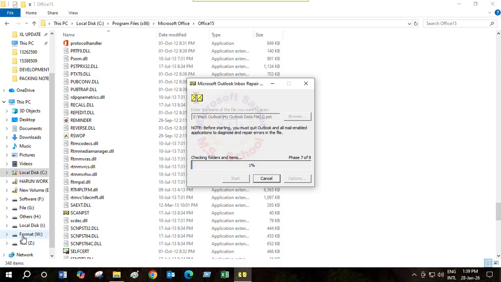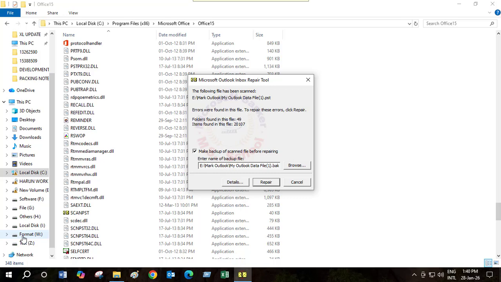The processing time depends on the data capacity. Less data will take less time and more data will take more time. Errors found: 49. Tick the box to make a backup of the scanned file before repairing Outlook, then click Repair.